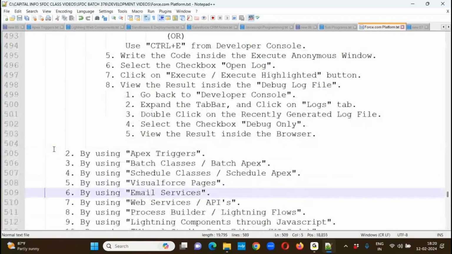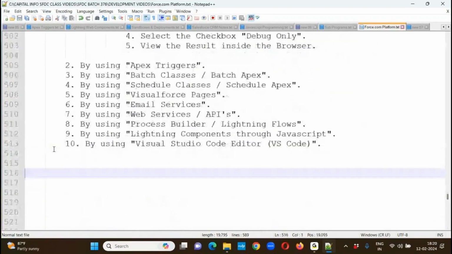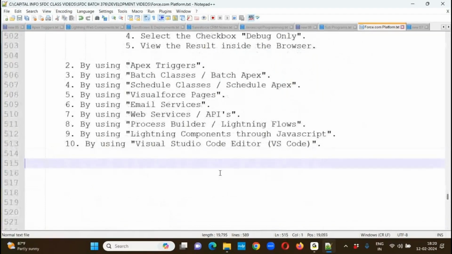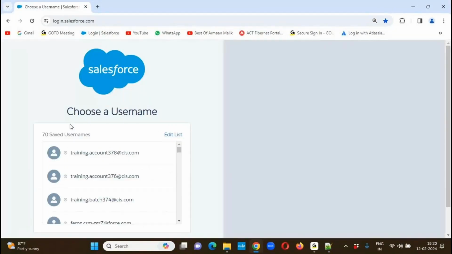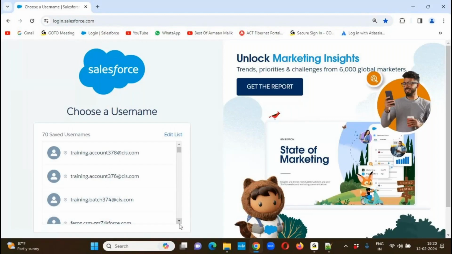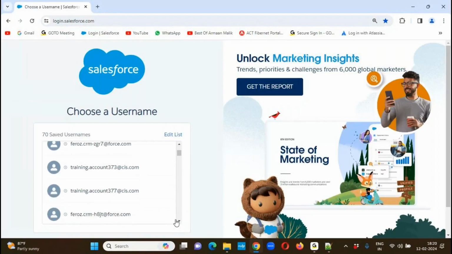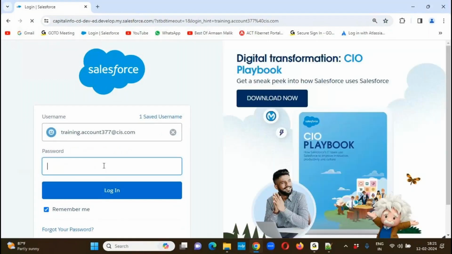So let's go to this editor now. Let's go to your Salesforce account. I'm logging into my Salesforce org now. This is my Salesforce org. I'm going to my Salesforce org now.